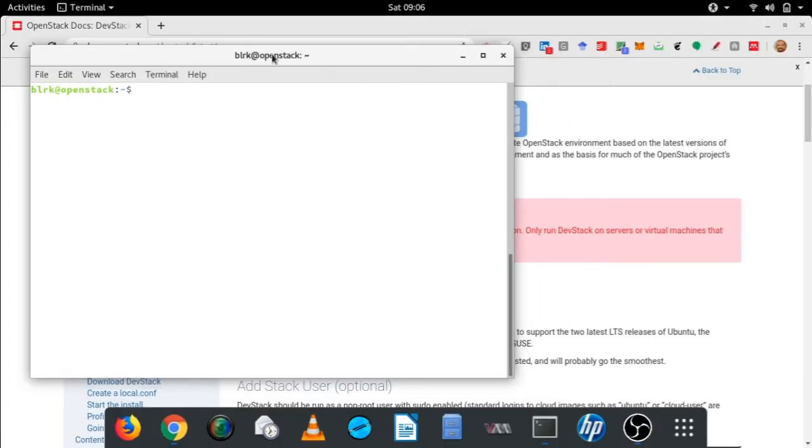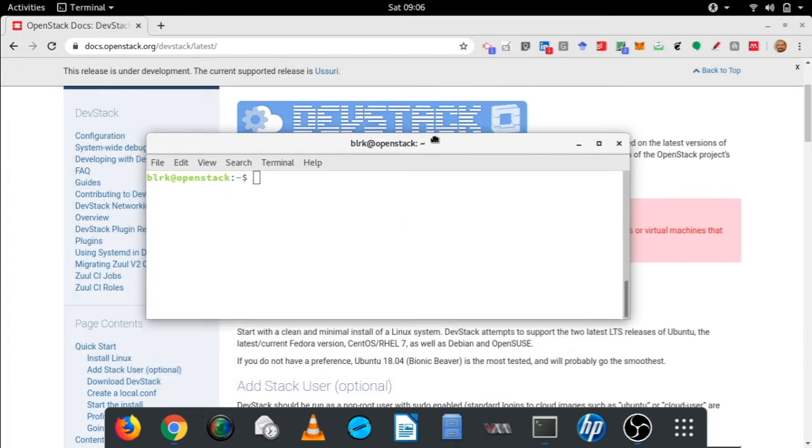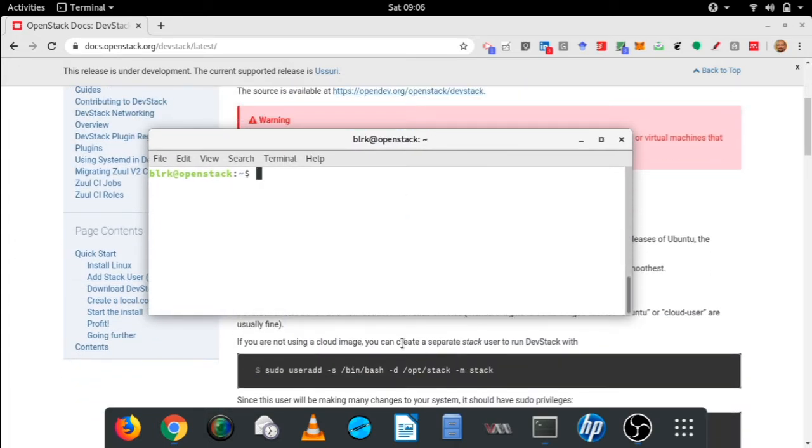Now, what are the steps we need to do? We can either copy and paste, or if you are okay, we just type the command. Now, what is the first command? You just need to add a stack user. Yes, there is a command called useradd, which adds a user.